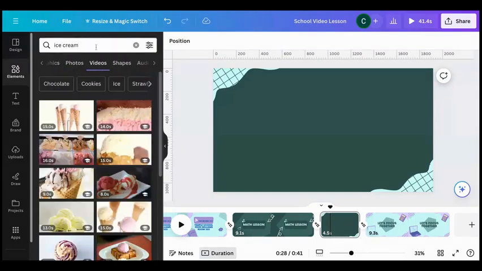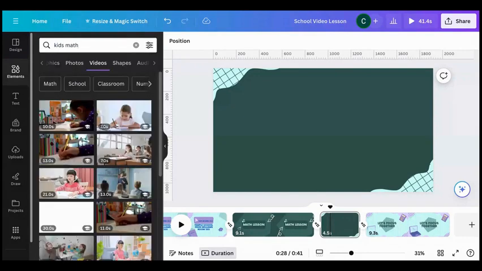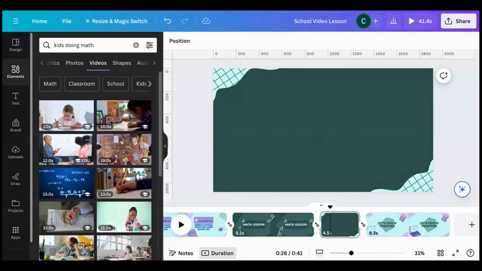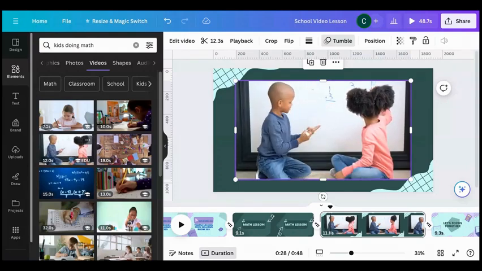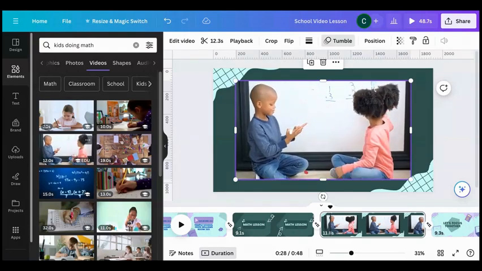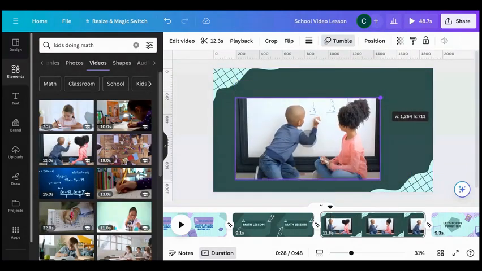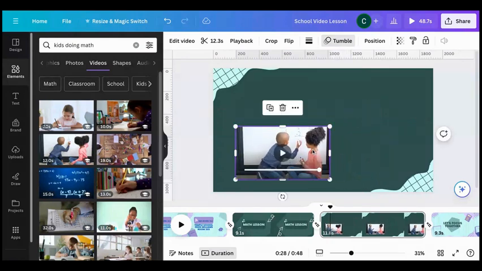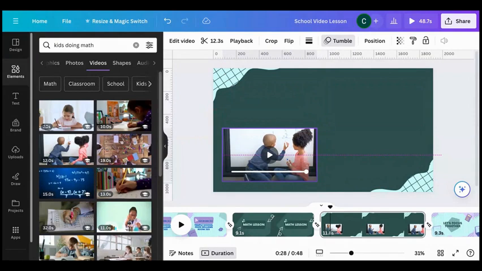So I'm going to go back to kids doing math. Certainly, you should type in whatever your subject or your lesson pertains to. The way to get it into your video project is to click it one time. You click it one time and it's there. The same way that you can change the size on text, you can change the size on the video. Grab the corners and adjust the corners. So that way you can make it smaller, and then you could certainly touch it and you can move it around as well. So that is all you need to know to add videos.